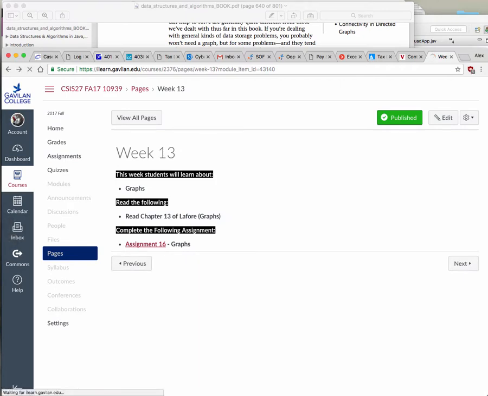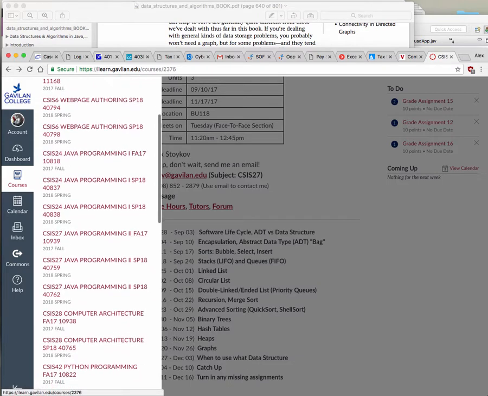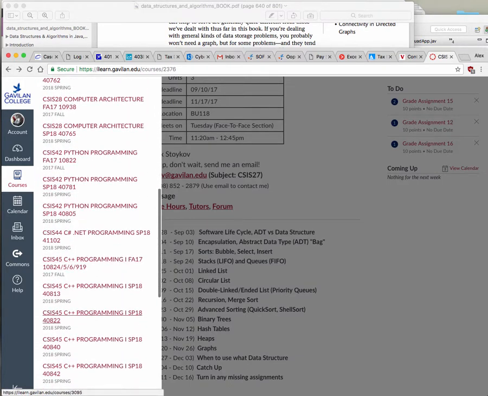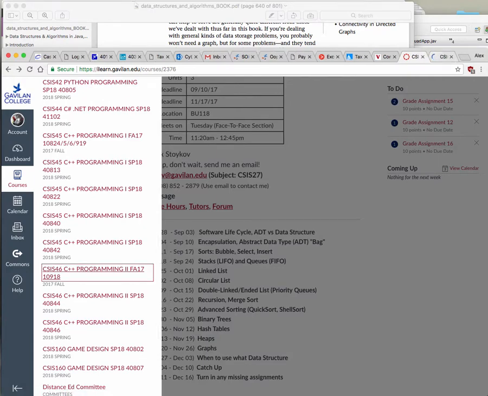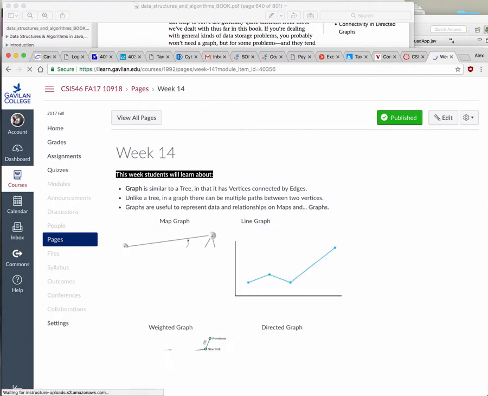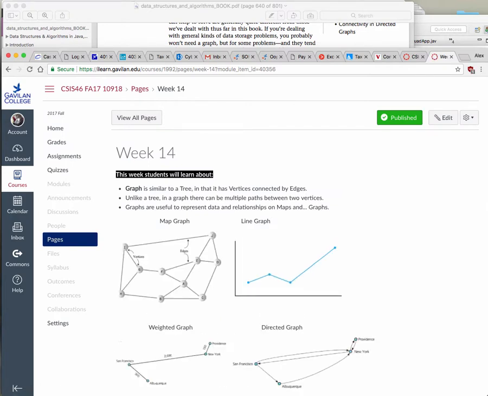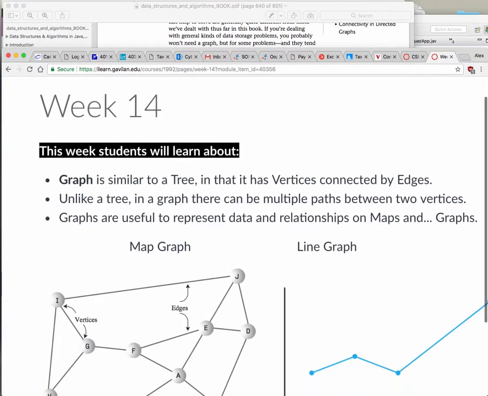Let me just jump to my other class so you can see some different kinds of graphs. I should post that in here too. I will. Graphs. Okay. All right. So graphs are what you have in math pretty much. There's different kinds of graphs, and they're used for different purposes.